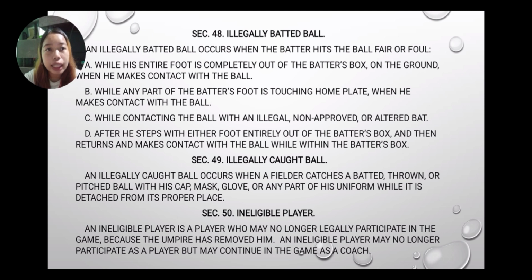While contacting the ball with an illegal, non-approved or altered bat. Or after stepping with either foot entirely out of the batter's box and then returning and making contact with the ball while within the batter's box.